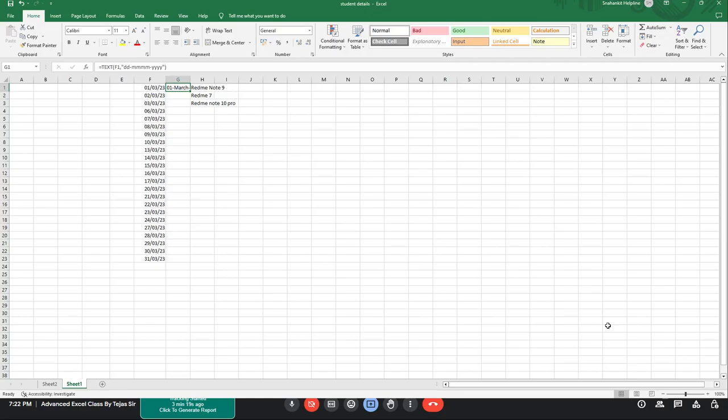Wednesday, March 2023. See here, Wednesday. So I have changed the format. Wednesday, 1st March it should be there, but here it is saying Wednesday because I have mentioned four times D. So if you know the format code of any particular data, you can change its format with the help of this formula. So this is TEXT. Let me know in the comment section if you are able to work with this.